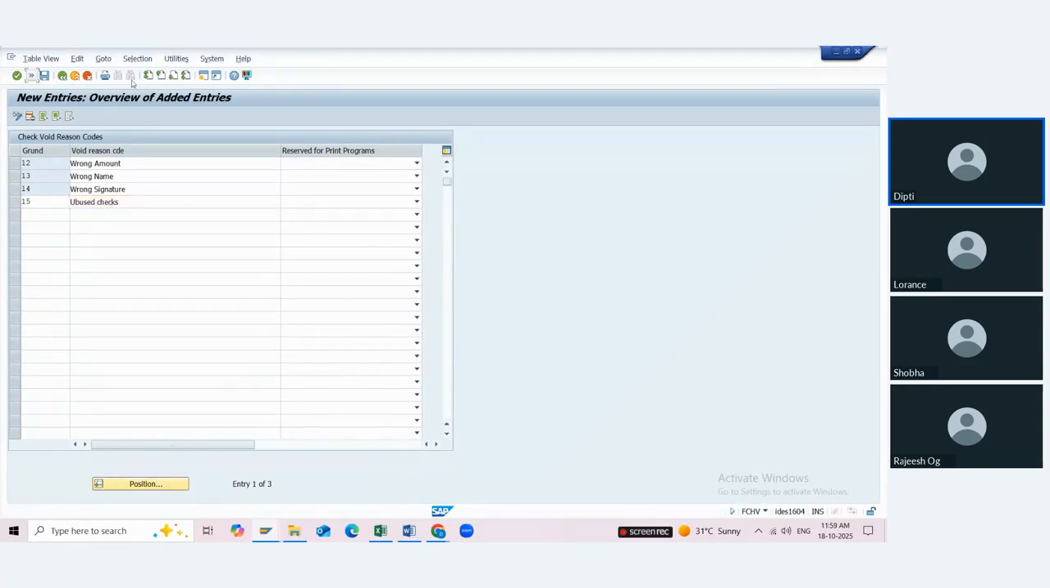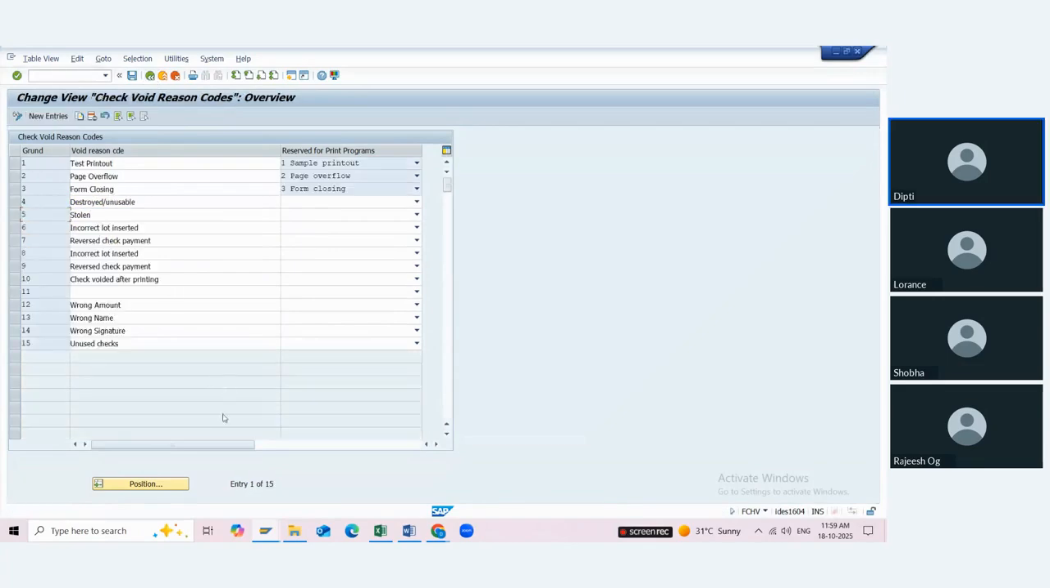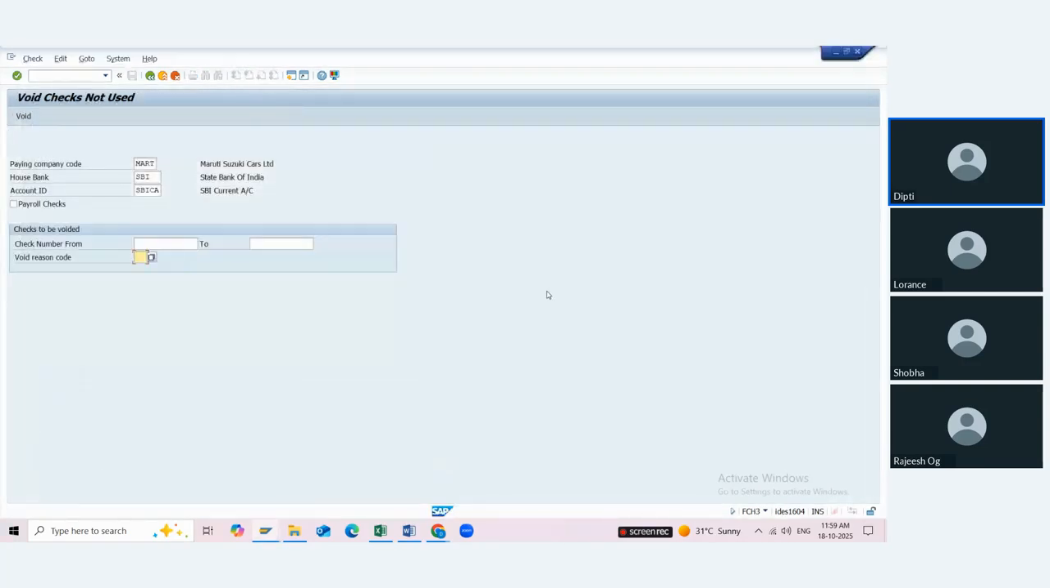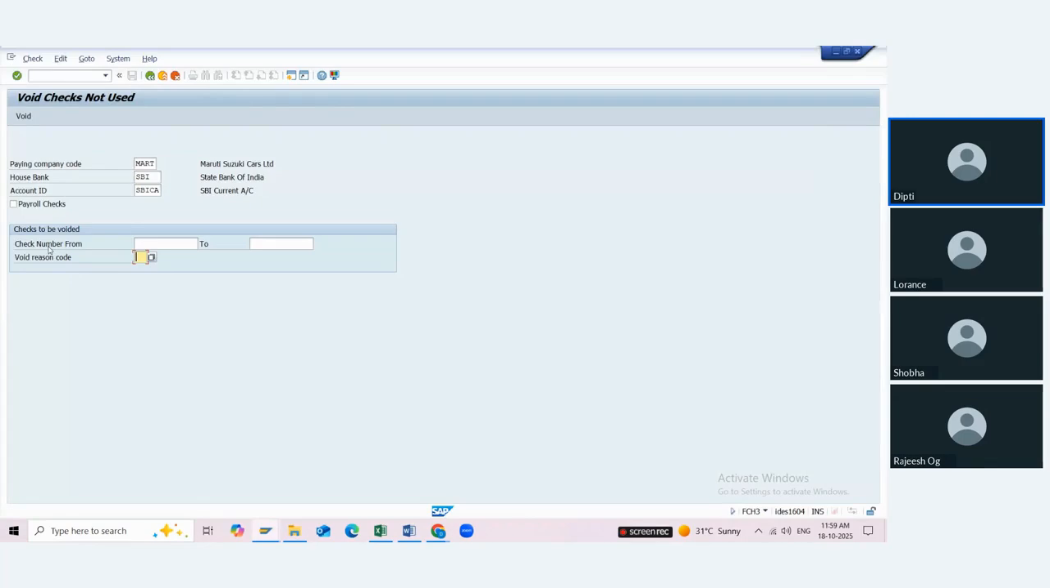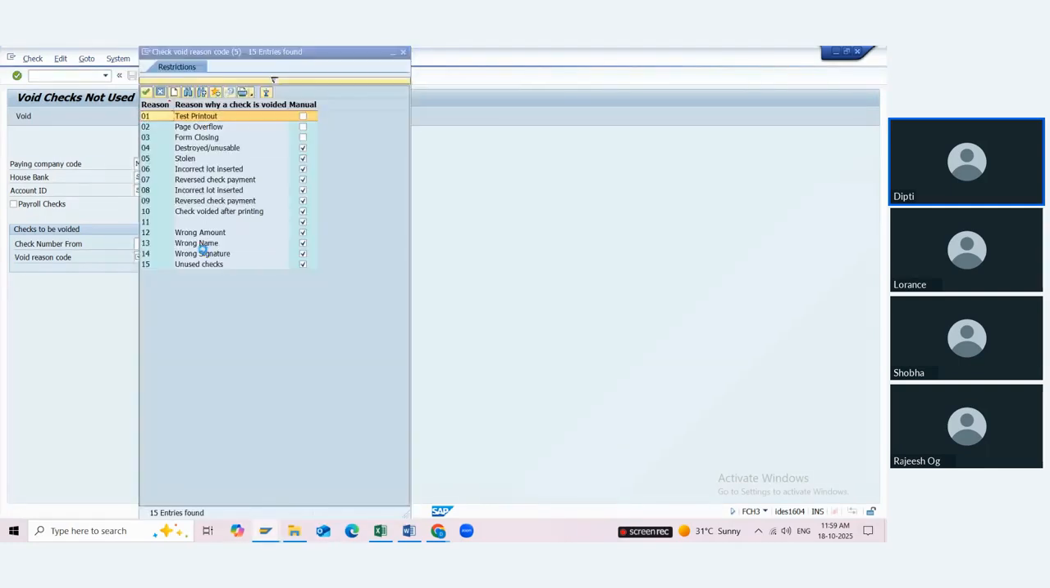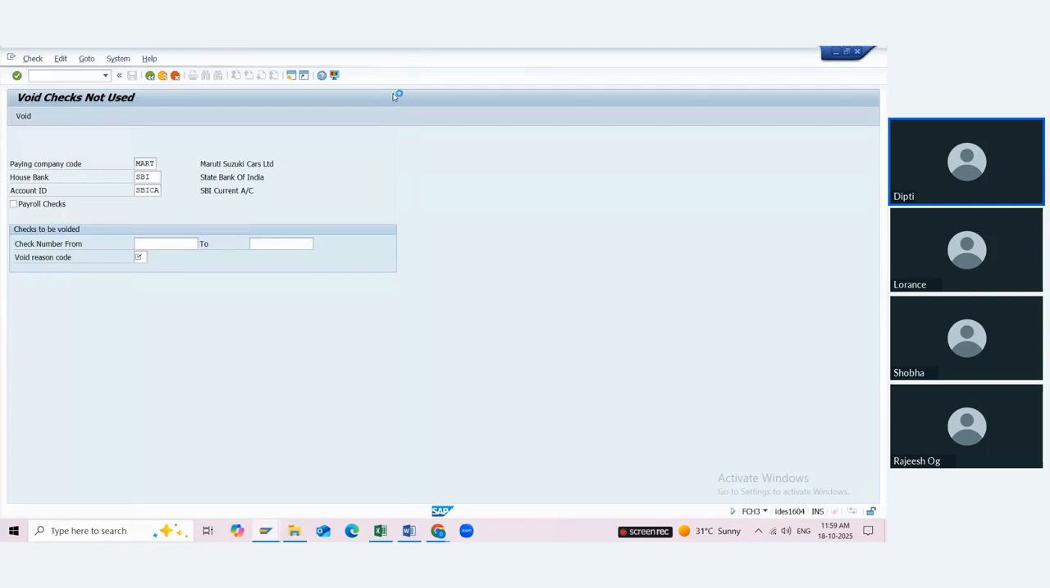Unused checks. Okay. So this is how you can mention the reason for unused checks here, void reason, as per your requirement, like unused check or whatever reason you want to select. And then the system will allow you to cancel those checks in the system. So if someone tries to use them, the system will give them an error. So this is how you can give the check numbers and give the reason.